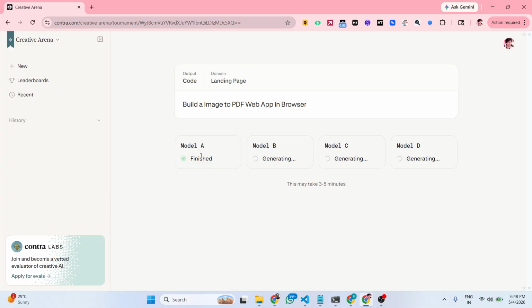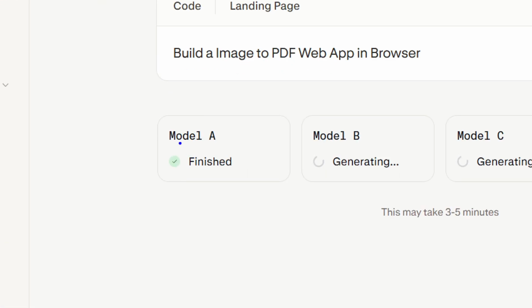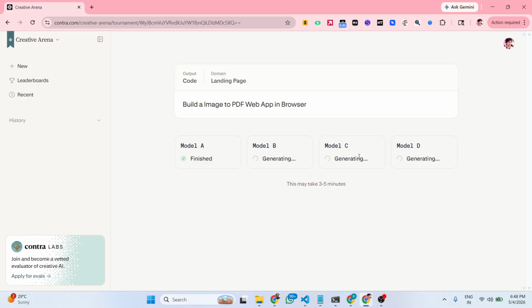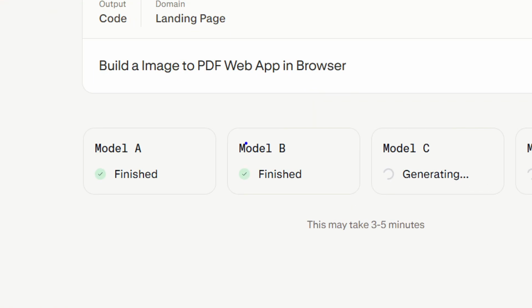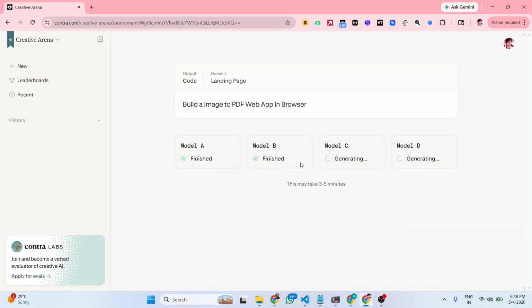You will see model A is finished. In this easy way, you can compare different models. Once it generates the response, you can see which model took how much time. You will see model B also finished. It's really fast at generating the actual application for you. Now model D is generating the response here. Once it finishes, you will get the response directly.